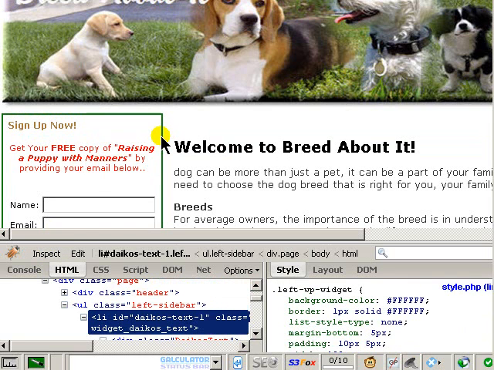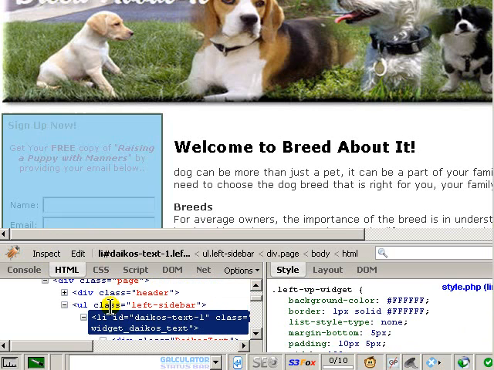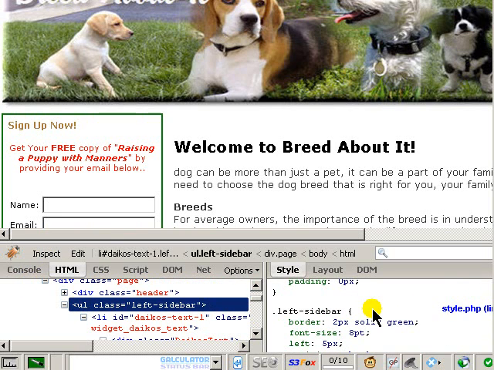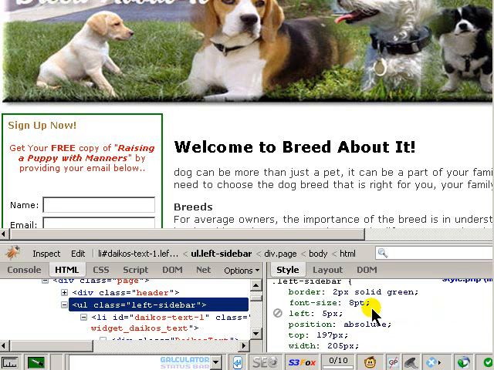So I come down here and I want the whole left sidebar. So I'm going to click here. You see it's highlighting. So that is what I want. I'm going to come over here. I'm in left sidebar. The border is green. Okay, and I want that to be, let's pick the brown here.